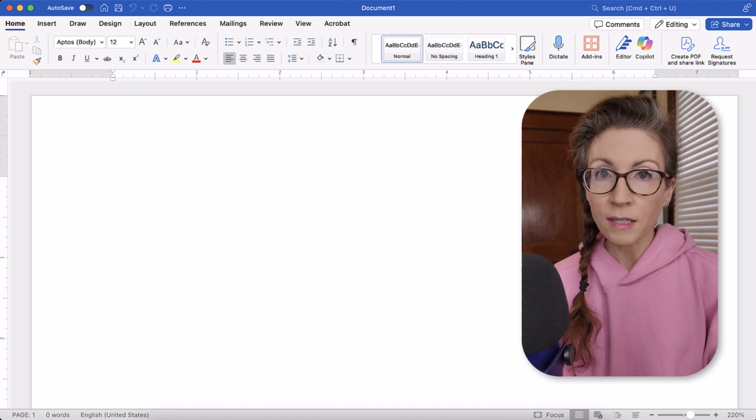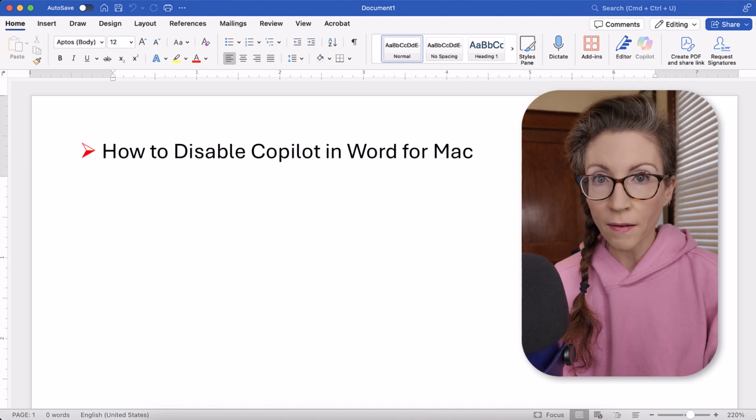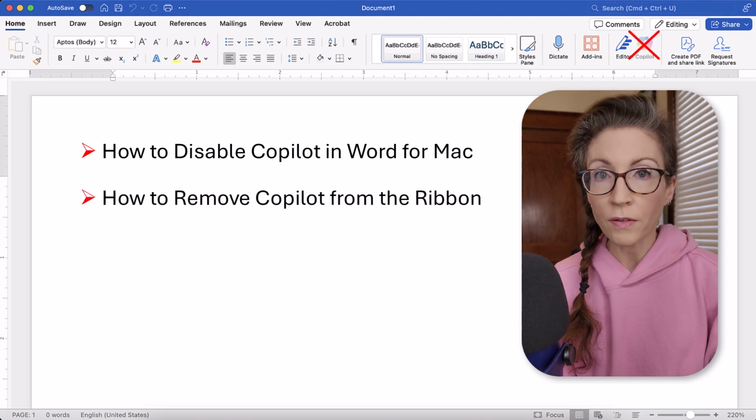This week we're going to disable Copilot in Word for Mac. We're also going to look at how to remove the Copilot button from the ribbon.